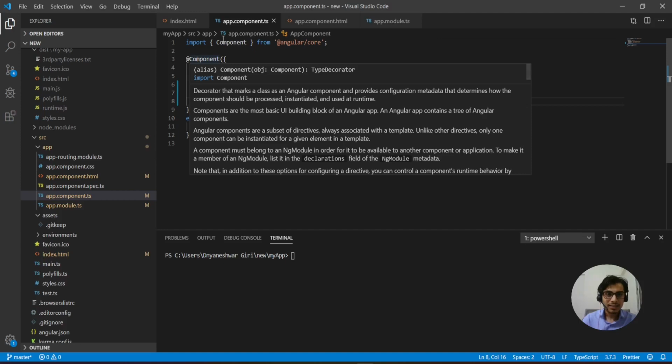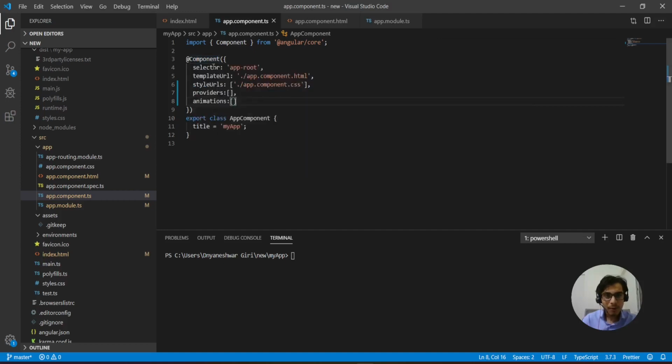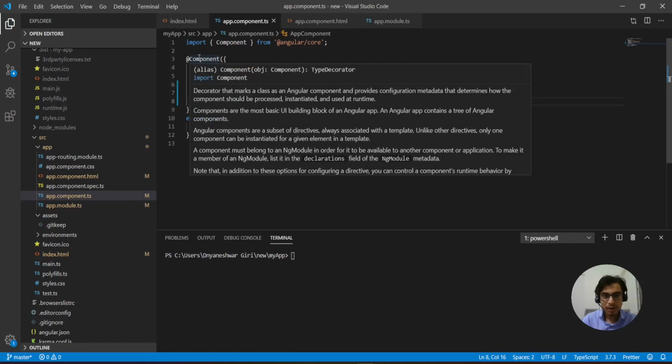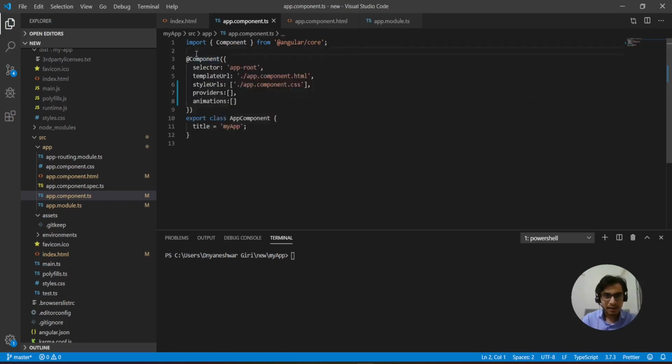As you can see, this is one component that I have, and it has @Component. This @ is my decorator. In a normal language paradigm, we call this an annotation because it represents metadata. Similarly, here we have the metadata about this class, which is AppComponent, telling the selector, the template URL, style URLs, and other things. Okay, so let's break it down in a simple way.